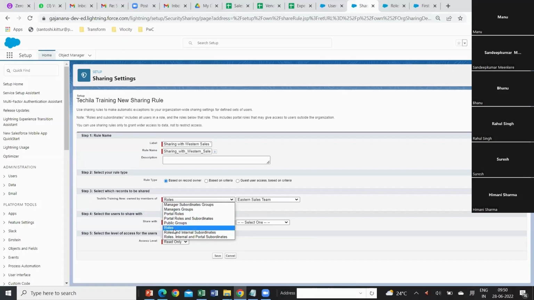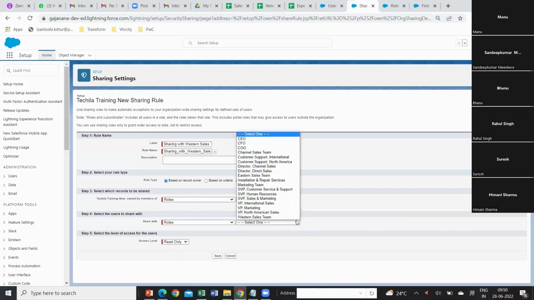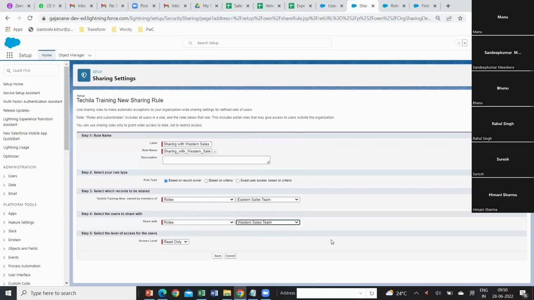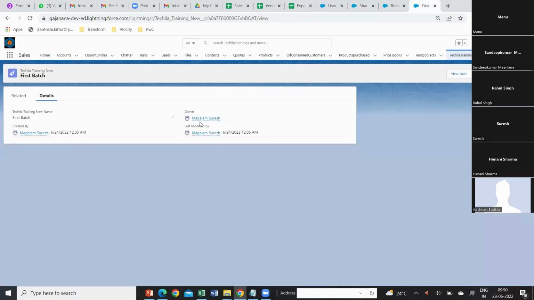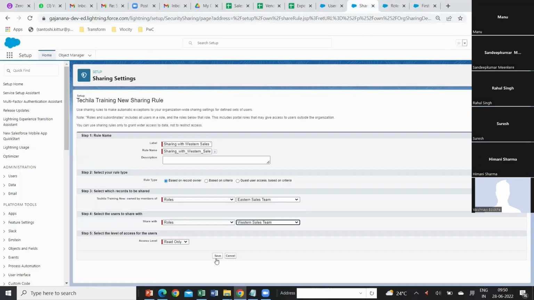For our basic purposes, you can go with roles and internal subordinates. I'm just taking the roles. So if the role belongs to the Eastern sales team, then I want to select the users to share with. I want to share with the role belonging to the Western sales team. Does it make sense, guys? Yes, sir. If the user Magalam Suresh belongs to the Eastern sales team, I want to share it with the Western sales team users, right? That's all I'm doing here.